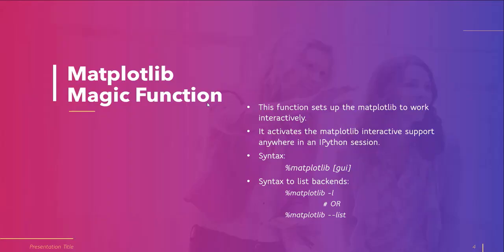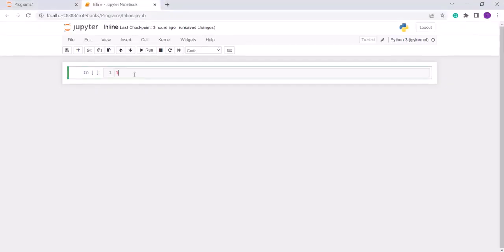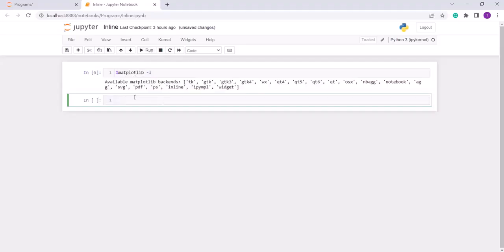If you want to see the list of available Matplotlib backends, I will show you how you can see it. The command is %matplotlib space hyphen l, and then press the run key, and you can see the available backends in Matplotlib are printed here.